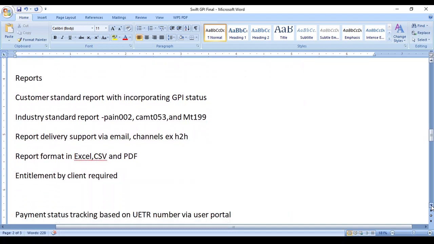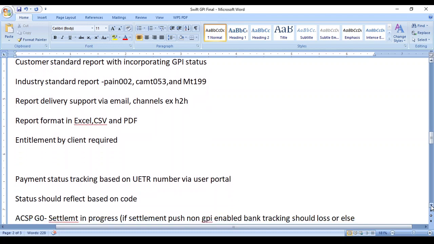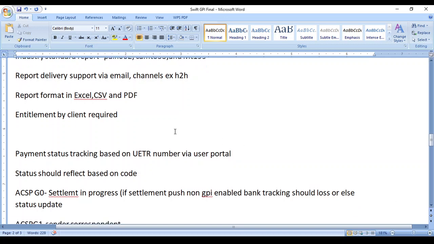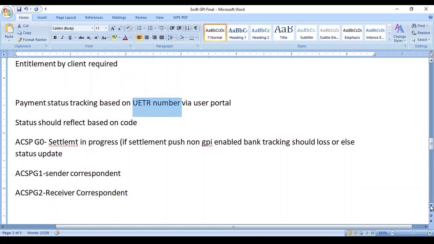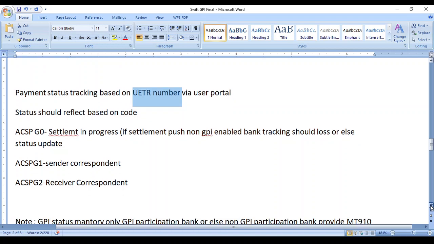These reports are also very good for global payment innovation. The status is tracked based on your UTR number. Already said, only based on the UTR number is the status tracked. How is this status code reflected in your report? ACSP G000 means the settlement is in progress, going from one bank to another, for example sender correspondent to receiver correspondent. ACSP G001 means the settlement is at the sender correspondent. ACSP G002 means it is at the receiver correspondent, and so on, for each and every correspondent.